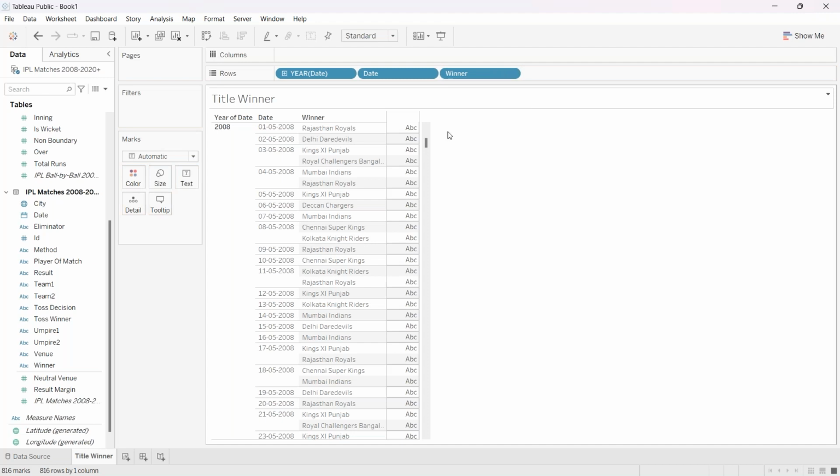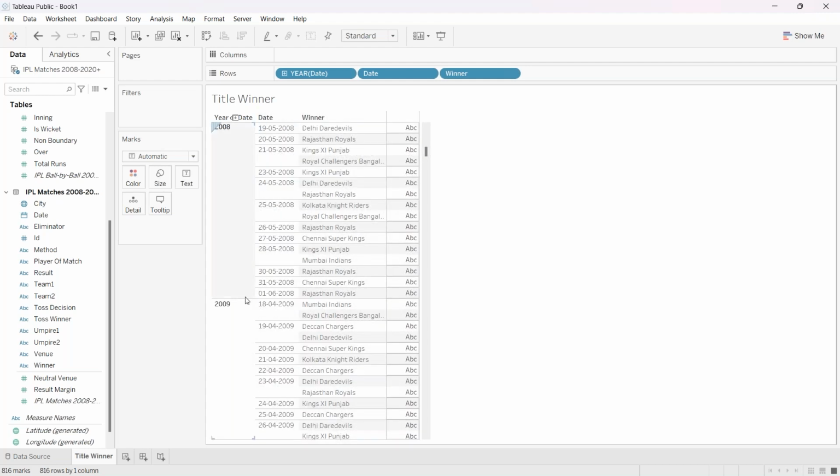Now here you can see, guys, this is 2008, right? In 2008, how many matches were played? So you will find that matches started from 1 May, you can see, right? So these are the number of matches that were played, and the final match was played on 1 June, right? And the winner for that particular match is going to be the Rajasthan Royals, and that is what we want.